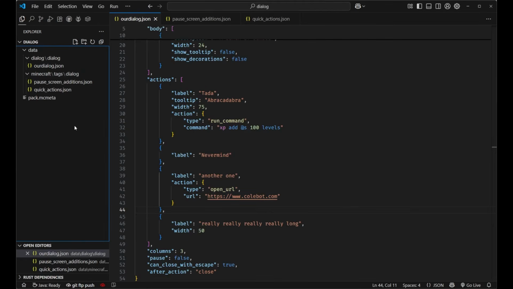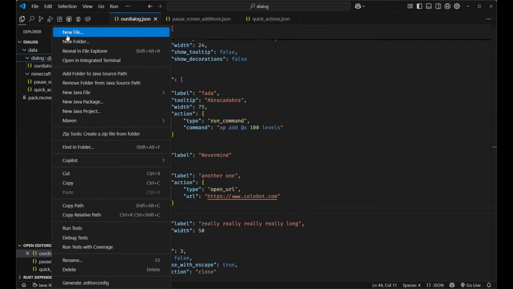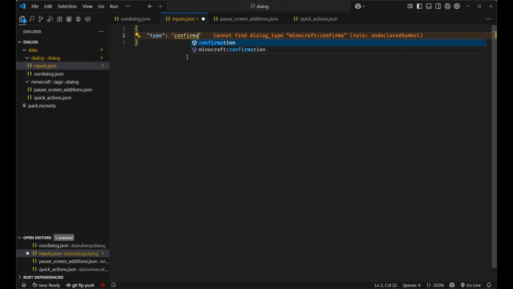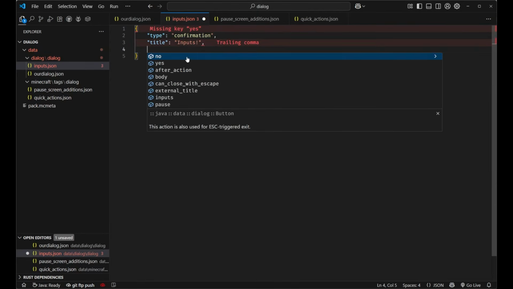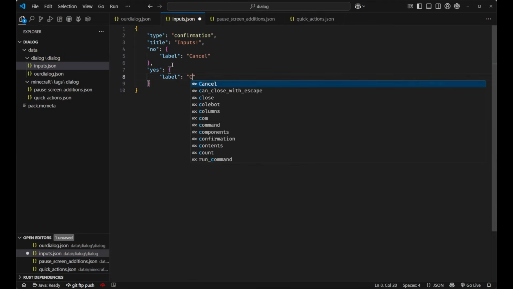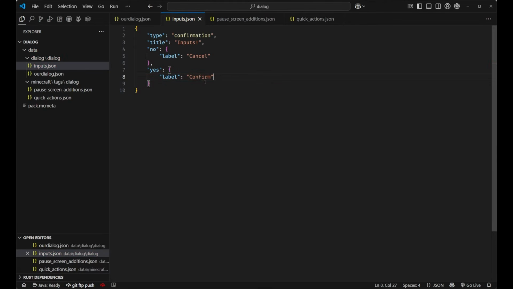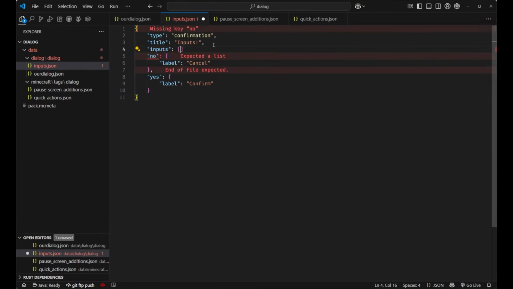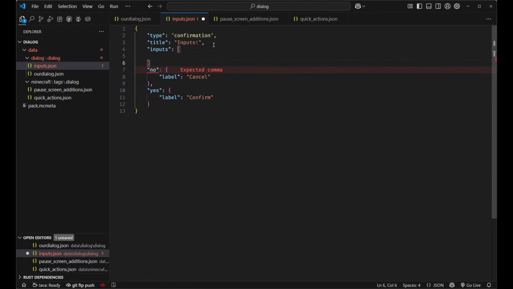Now there is one more aspect of dialogues that we have to go over, and that is the input system of dialogues. And to show this off, I'm going to create a new dialog called inputs.json. And we're just going to define a simple little dialog here. It's going to have a title, a couple of buttons at the bottom, and here's where we're going to add our inputs. We're just going to add an inputs field up here, and this is going to be an array that will hold our inputs.